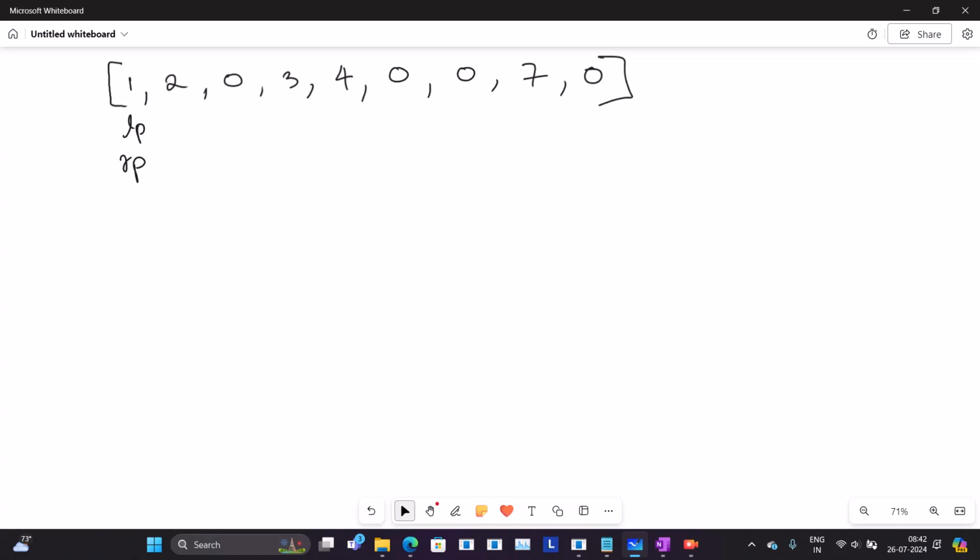While moving zeros to the end, we need to maintain the order. In the process of moving elements to the end, we need to keep this order: 1, 2, 3, 4, and 7. It should not get messed up. So we can't keep one left pointer and one right pointer and keep exchanging whenever my left pointer is a zero and the right pointer is not zero. If we do it like that, it will get mixed up. So we need to maintain this order.